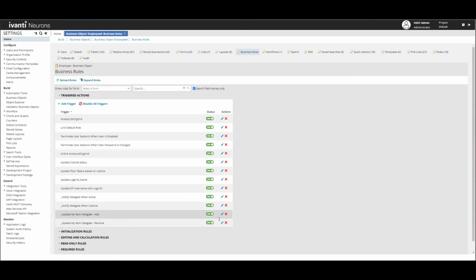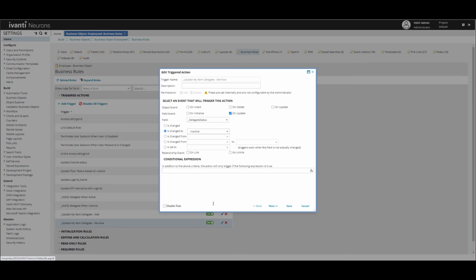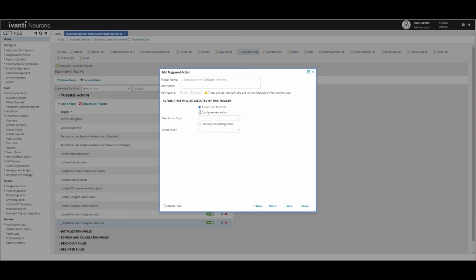And then we have our remove. That is based on an update of the delegate status to inactive. Again, you can use a copy of the existing and just use the remove delegate from my items. You'll see that configuration. Go ahead and save those two rules up.